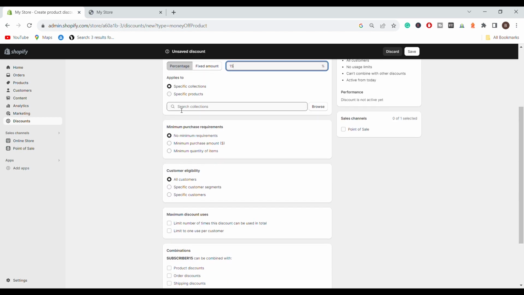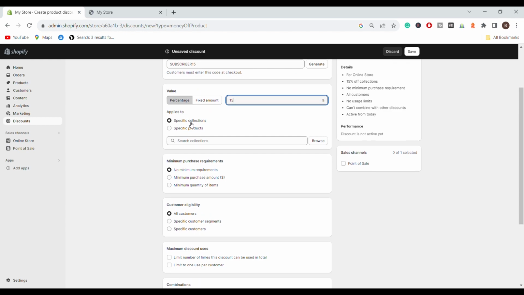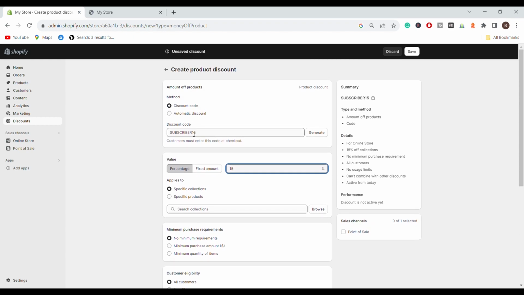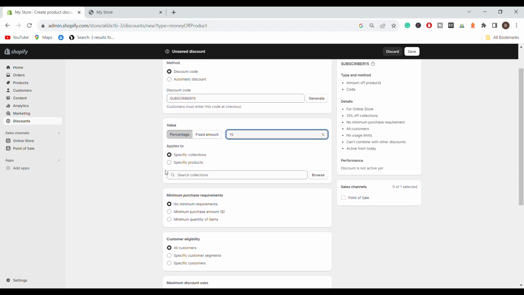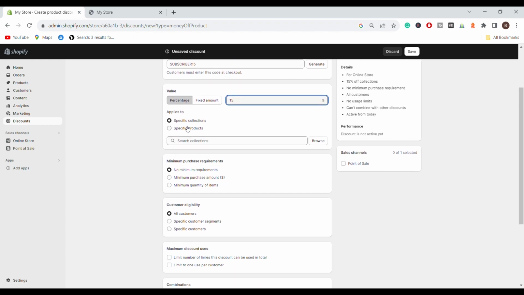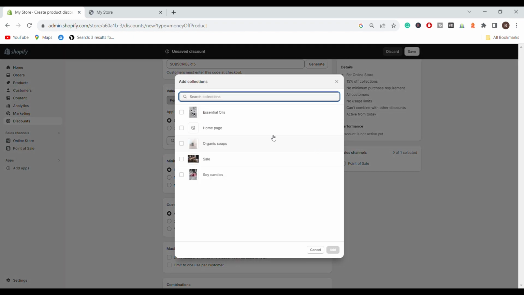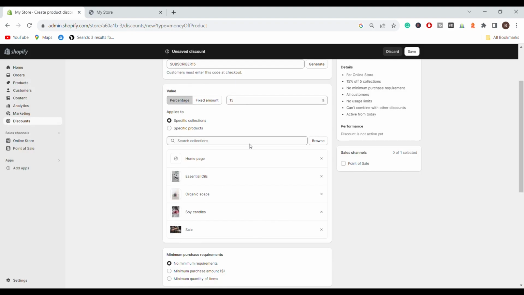Now here you have the option to select more collections or specific products. So if you want this coupon code to apply to all products, I would recommend selecting specific collections. In order to go and browse through them and select all of them, you will have fewer collections compared to products, especially if you sell a lot of products. We have a store with over 3,000 products, so it is very easy to select the collections.